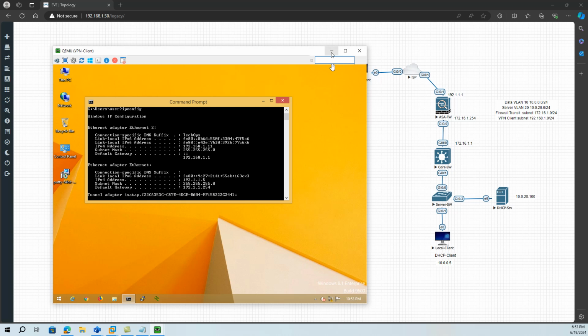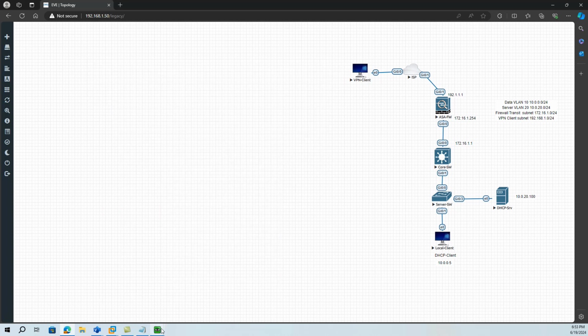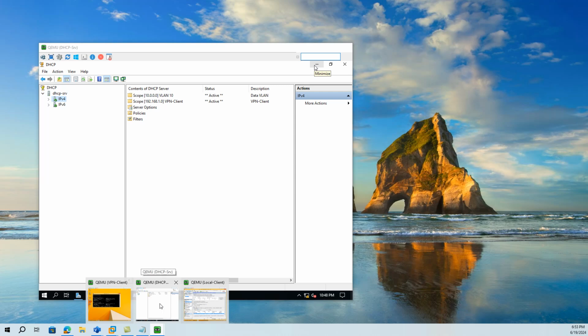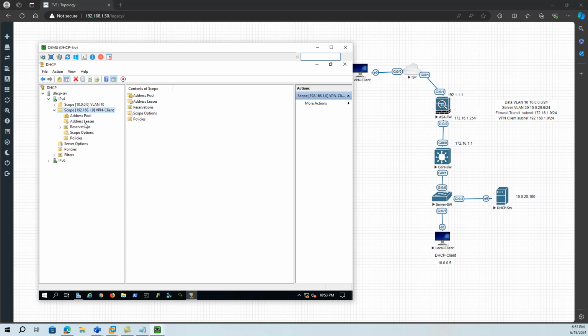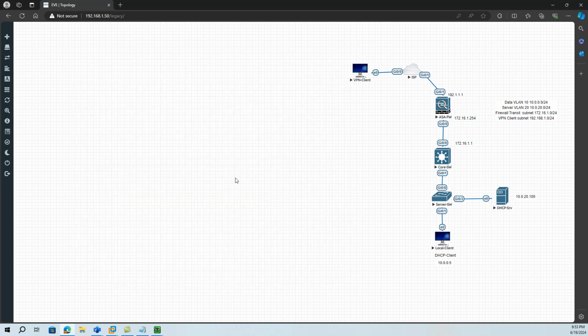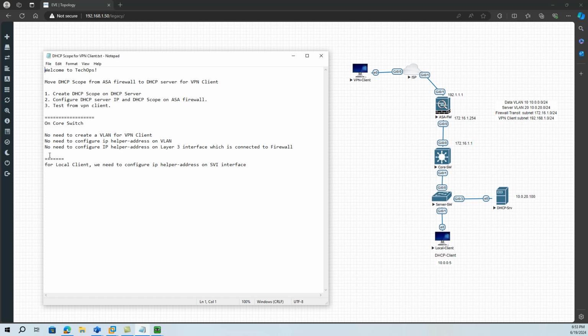So let's go check on the DHCP server. If you come to the DHCP server, click on the scope, and then click on address leases. You see the 192.168.1.11, which is our VPN client. So just these 3 steps. We configured, we tested.